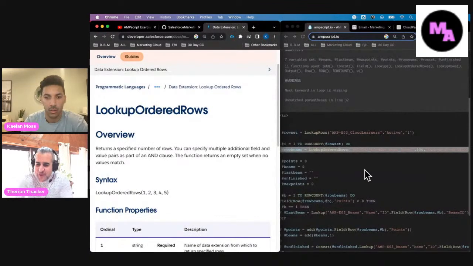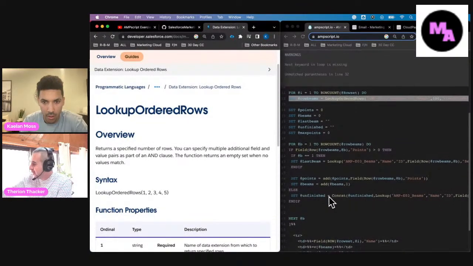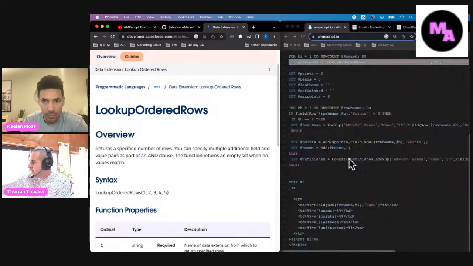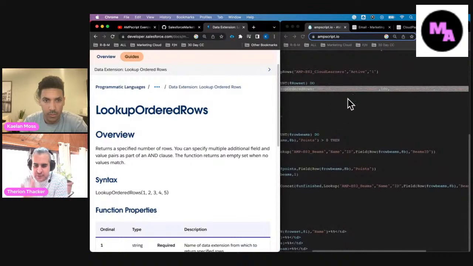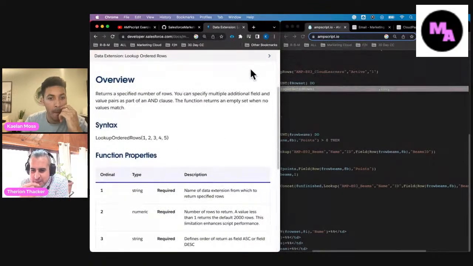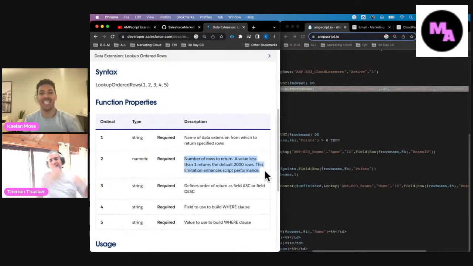Hold on, this is our answer right here. So what is variable 3, which is our 100, right? Because we've got cloud learner beams, 0, complete date. So it's number 2. What is number 2? Number of rows to return. Hey! You did it. I love it. Small victories. A value less than 1, so 0, returns the default 2,000 rows.